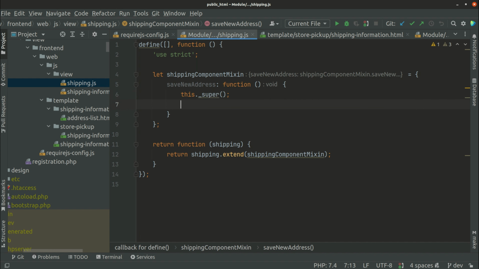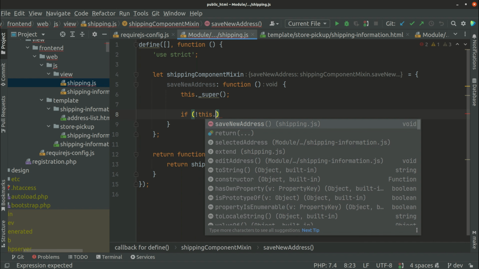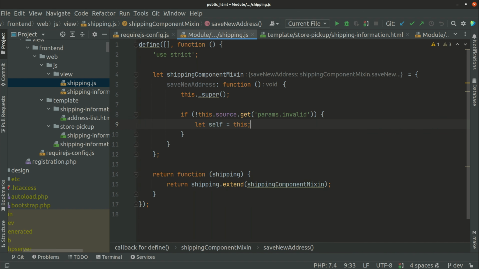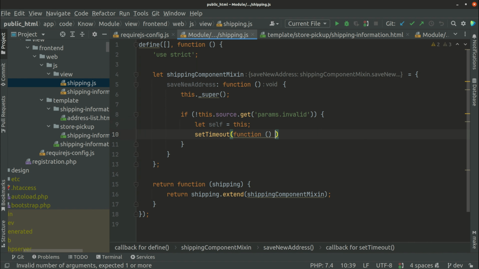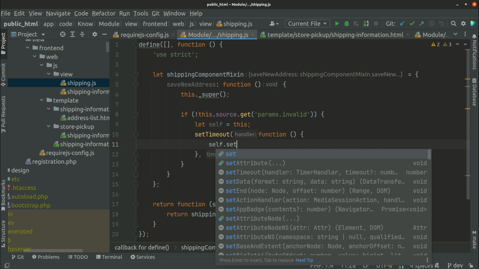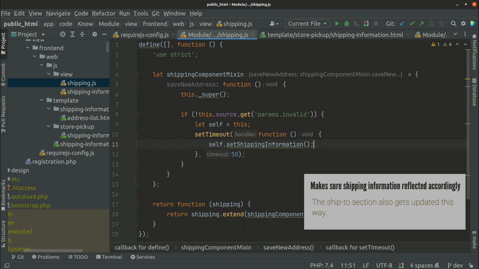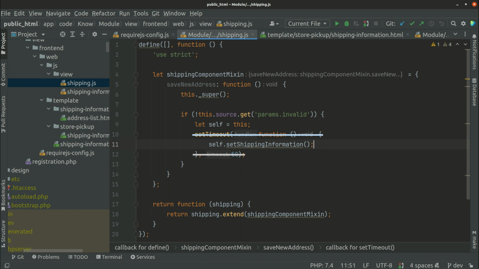Call the parent logic first. If validation has passed, then run the logic. Call the shipping information method after an interval of 50 milliseconds. This way we make sure that the shipping information is updated when the shipping address selection has been completed. However, we can also do this without the timeout function.